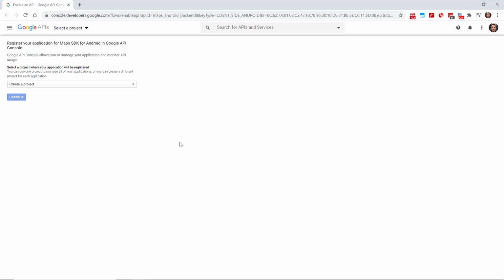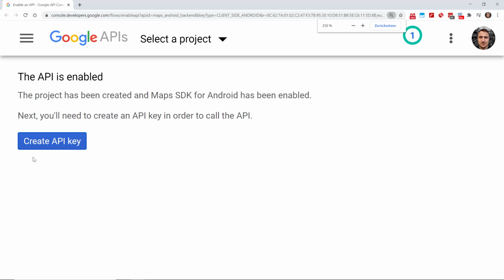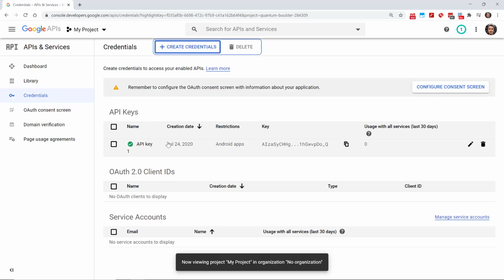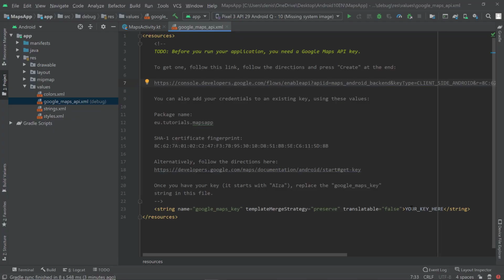So I'm just going to create a new project, click Continue. Once you click Continue, this screen comes up. You can create an API key by clicking that button. That will take a little while. And then the new API key has been created for you and you can just copy it from here. Back in Android Studio, you need to go ahead and replace this part here where it says your key here. So just paste your key in there.